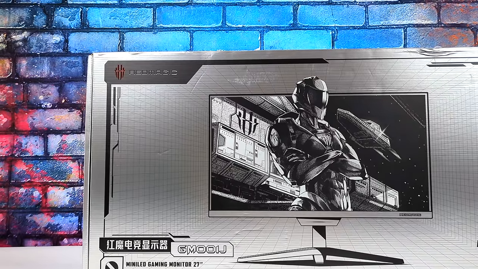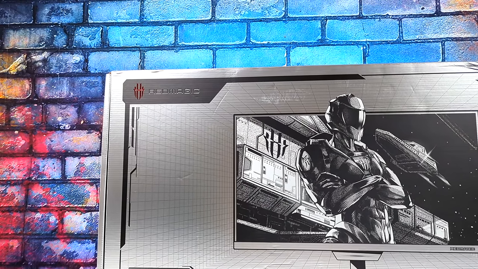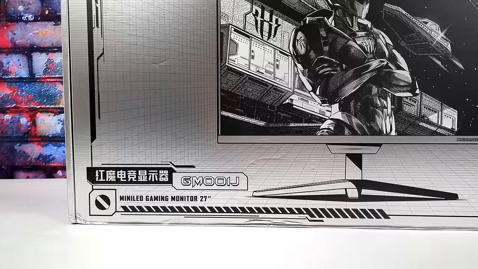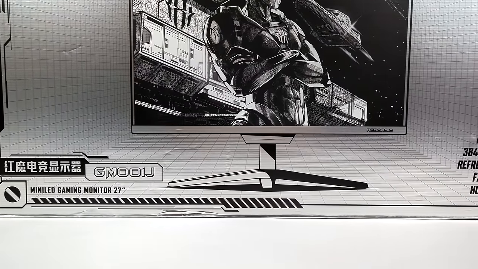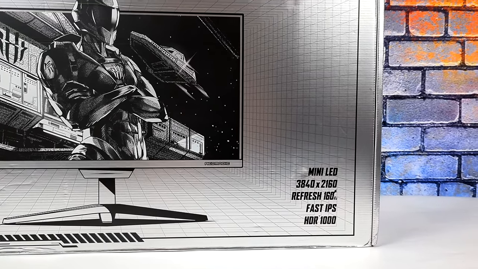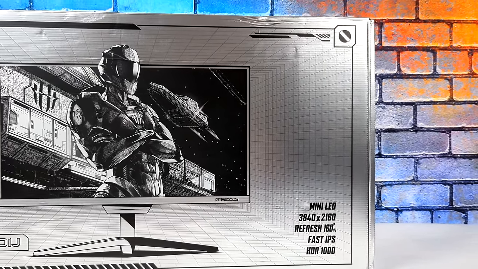Today we're going to be taking a look at the brand new REDMAGIC 4K gaming monitor. You might be familiar with REDMAGIC for their high-end gaming phones, but this is their first monitor to market, and this kind of goes hand-in-hand with their new REDMAGIC devices, given that this does have USB Type-C video in.